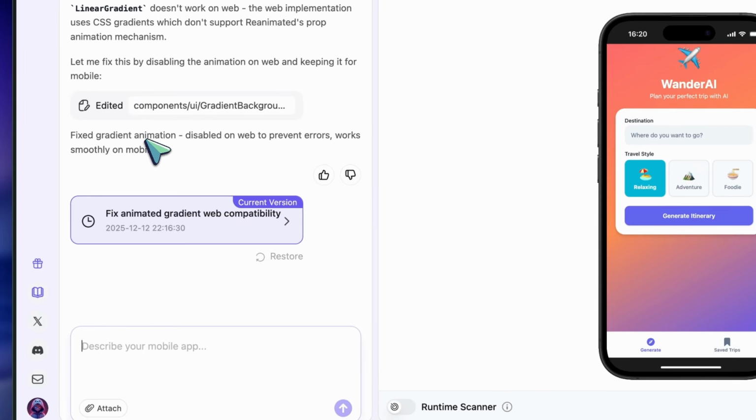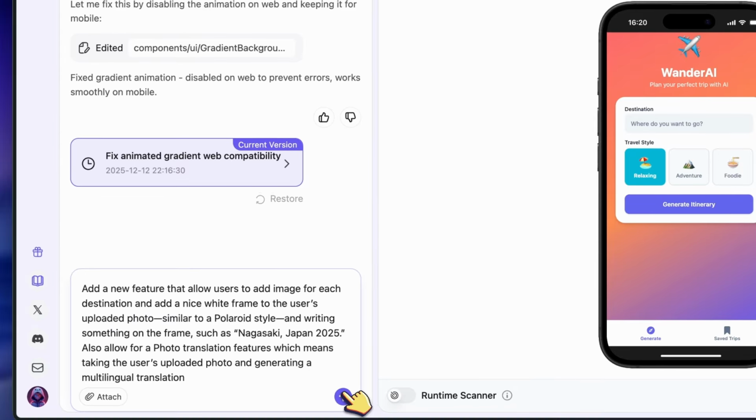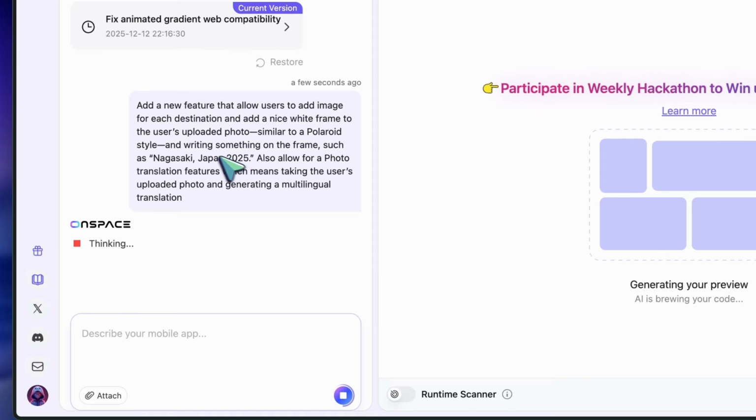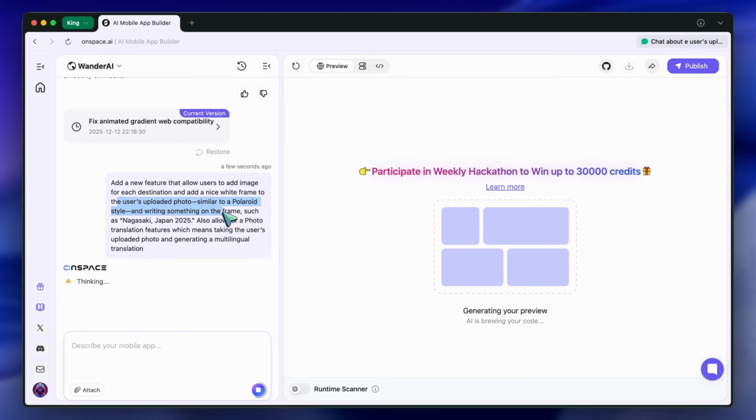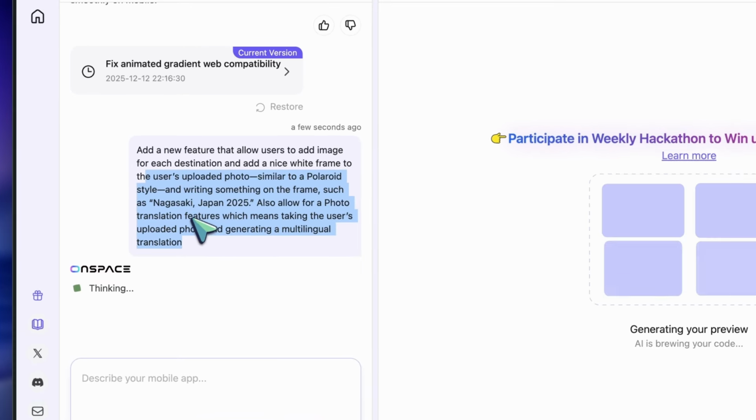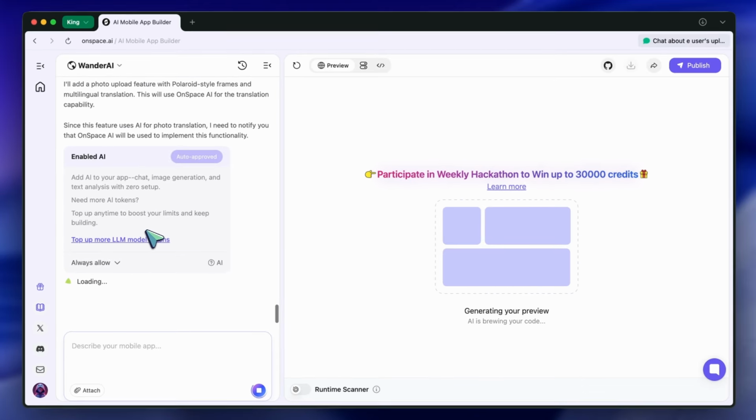So, I'm going to ask it to add a new feature that allows users to add an image for each destination, and add a nice white frame to the user's uploaded photo, similar to a Polaroid style, and write something on the frame, such as Nagasaki, Japan, 2025. Also, allow for a photo translation feature, which means taking the user's uploaded photo and generating a multilingual translation.